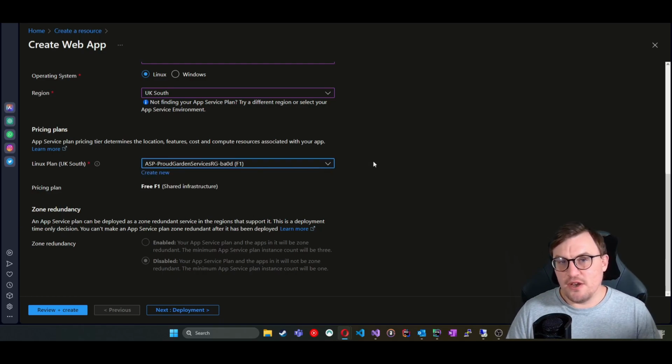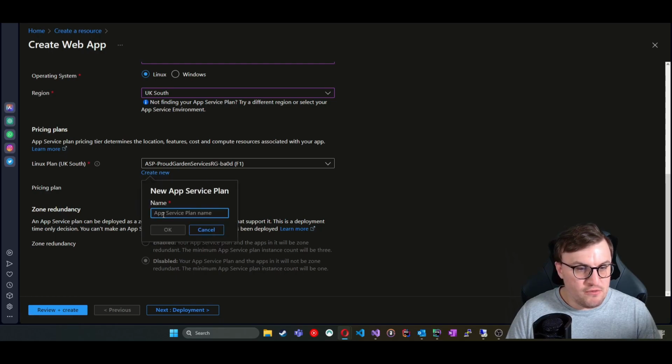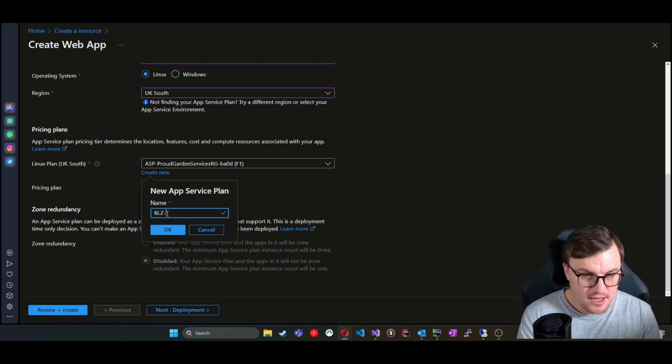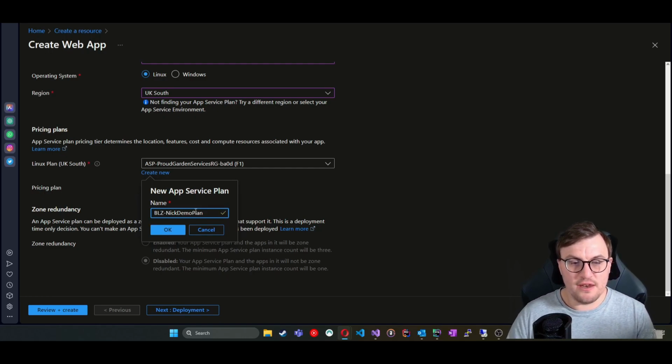But I want to create a new one for this. So I'll click create new, and then I'm going to use some naming conventions. So I'm going to say BLZ. I'm choosing that as denoting Blazor. And then I'll put Nick demo plan. You know, just keep a plan up and running for if I want to publish some demo stuff.